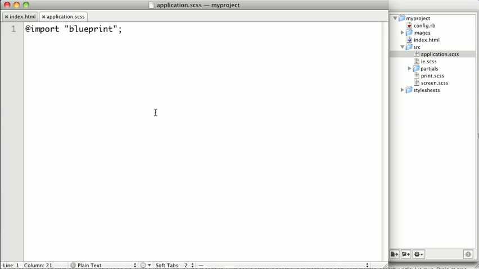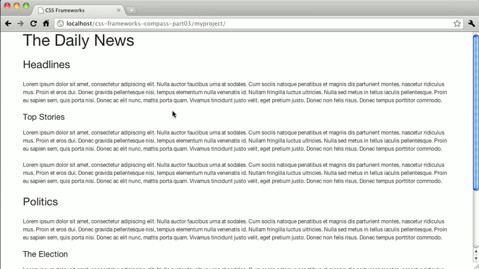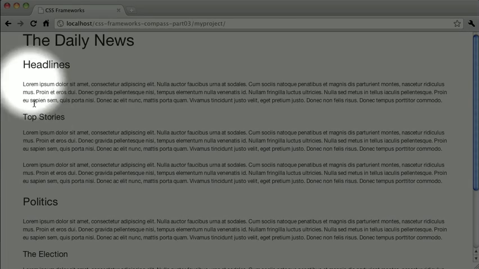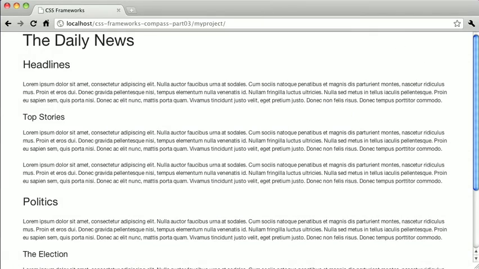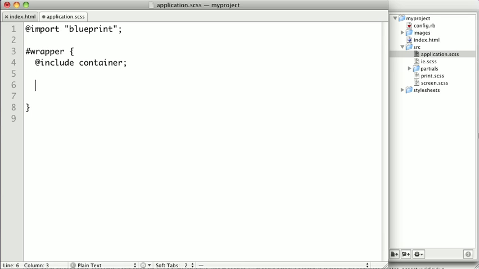So first, I'm going to go ahead and style the wrapper. And for the wrapper, I'm going to include the mix-in container, just like that. And so if we switch back to the browser and refresh, you can see that our container is indeed containing a layout. So we'll switch back, and we'll now style the headline section. So first we'll select it, and then we'll include the column mix-in that we talked about in the previous video, and we'll pass it the value 12, so it spans across 12 columns.